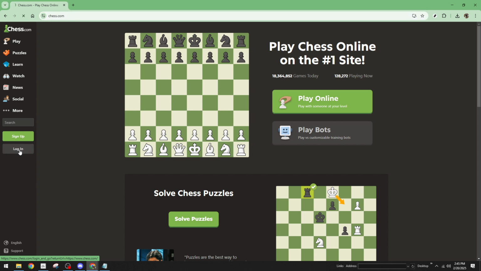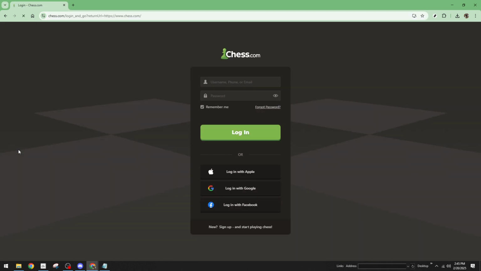Next up, it's time to enter your credentials. If you already have an account, type your username and password into the designated fields. Don't worry if you've forgotten them. There's usually an option for resetting your password nearby. Alternatively, if you've originally joined chess.com using another platform like Google, Apple or Facebook, you can click on those respective icons to log in seamlessly.